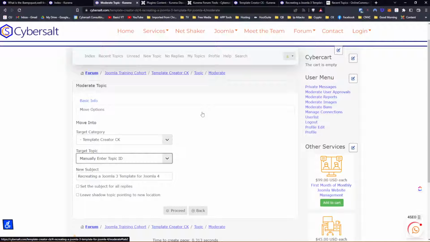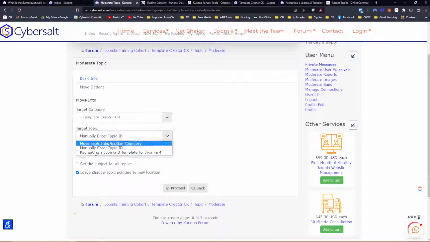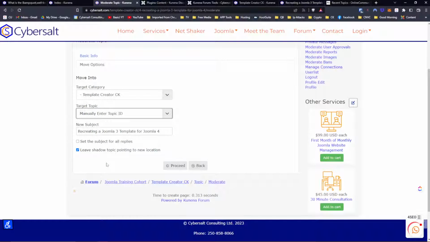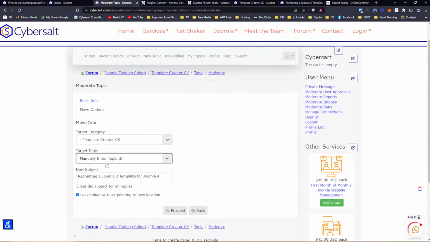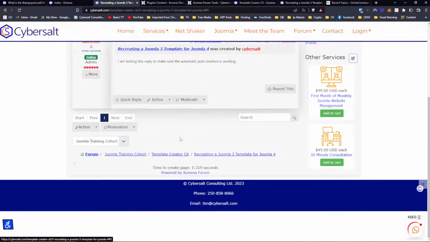In fact, I could look at some of the other moderation options here. Oh, here's something down here. Leave shadow topic pointing to new location. That's interesting. But I feel that there's probably somewhere by using this drop down I can pick the topic ID that I would assign this comment to. But let's proceed. Let's leave a shadow topic. I don't think this is going to work. Oh, it did successfully move.